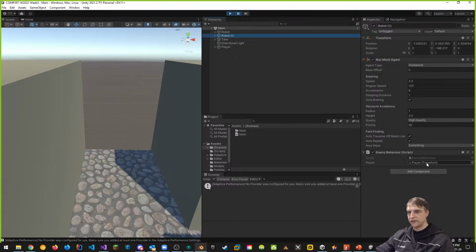If it doesn't have a player transform listed here, then either you haven't dragged and dropped the player in there, or something else has gone wrong.